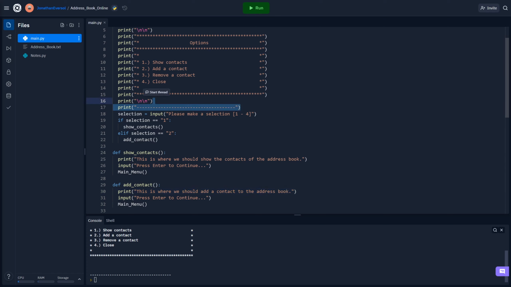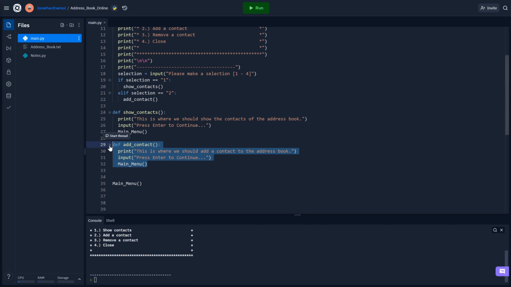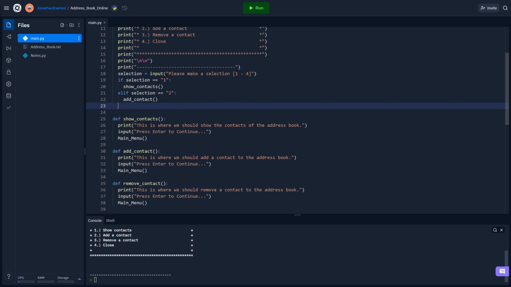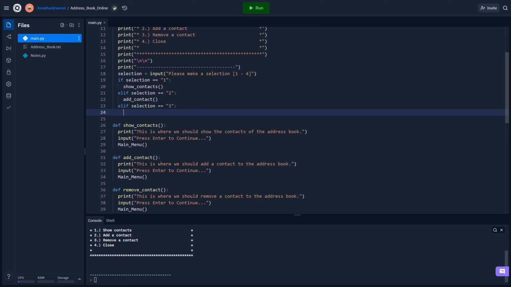All right. Next option here is going to be remove a contact. So we have remove a contact. Remove contact, and I'll just change that. Add another selection. If selection 3, remove contact.